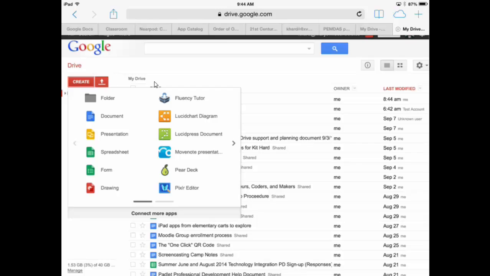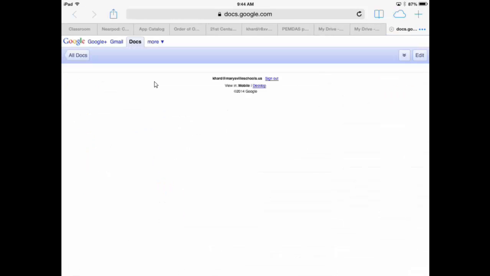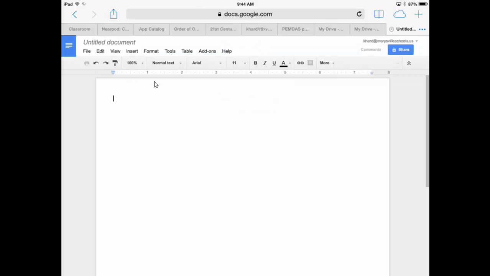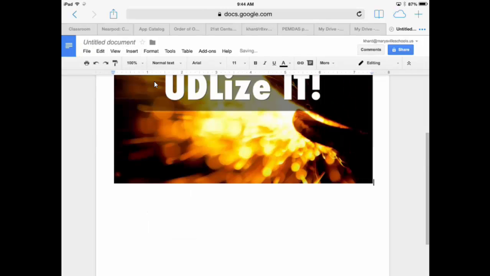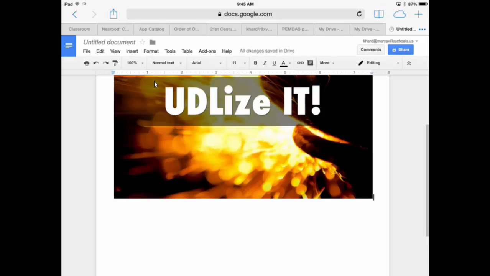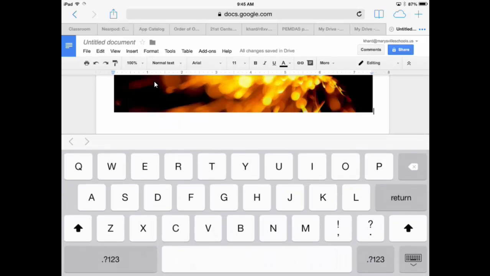So I'll just open up a new document here just to demonstrate really quickly. I'll go ahead and switch over to desktop mode, and then I'll go in and do something like insert an image. So that's the basic idea of switching over to the desktop version in Google Drive on the iPad. And on the whole, it's worked okay. The interaction on here of having to type and things is not perfect.